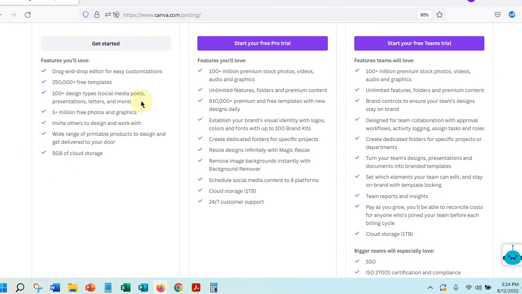So I was doing a video last week and I wasn't 100% sure, but I was thinking that you don't get folders with the free account. So with the pro account, you do get folders, and those really do help you stay organized. 610,000 premium and free templates with new designs daily. You can establish your brand's visual identity with logos, colors, and fonts with up to 100 brand kits.